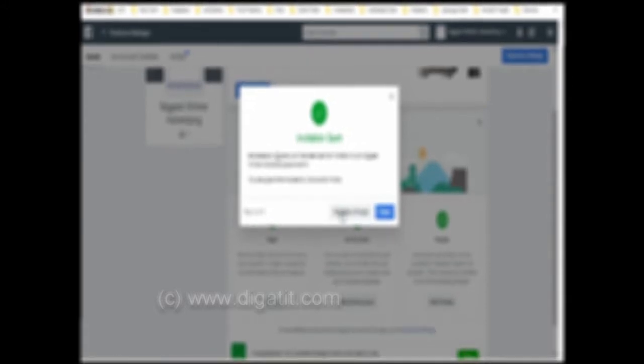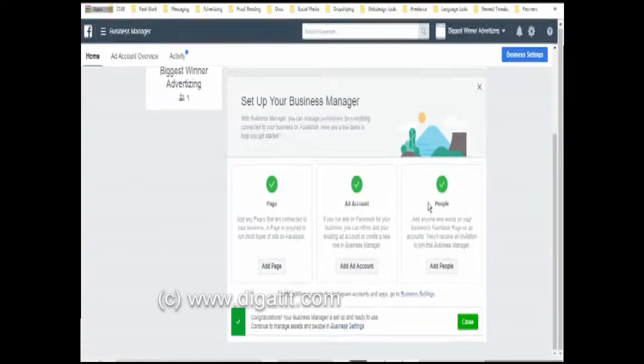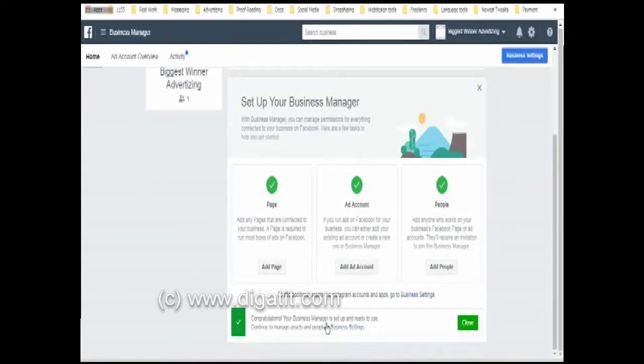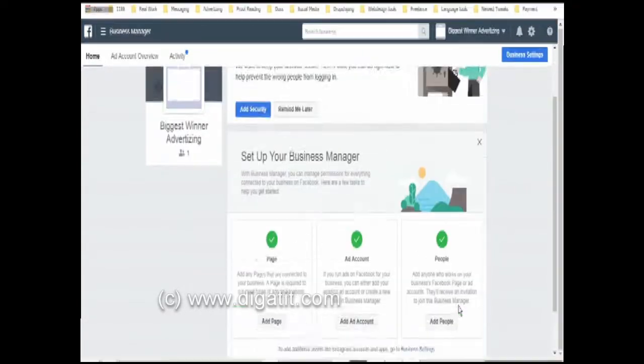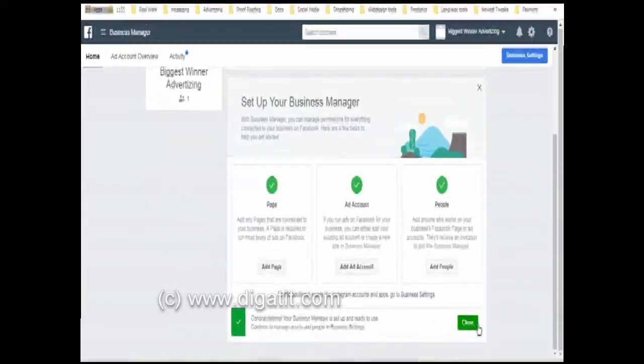You can click right here and add more people, and I will also show you how you can add more people in the business manager settings. So you are clicking done now. So this is done. So it is set up. This is the right way it should be done. We are good to go.